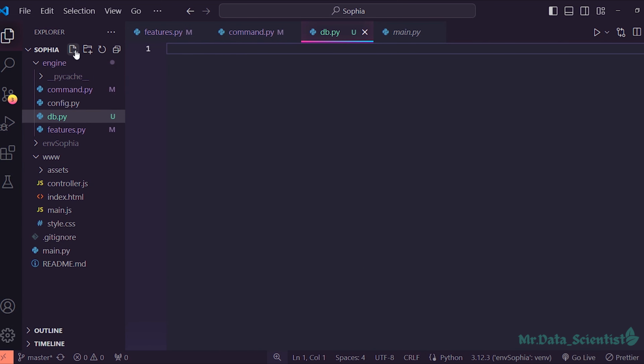Since we're working with SQLite, the first thing we need to do is import the SQLite3 library. It's built into Python, so we don't need to install anything separately. Let's write this: import sqlite3.